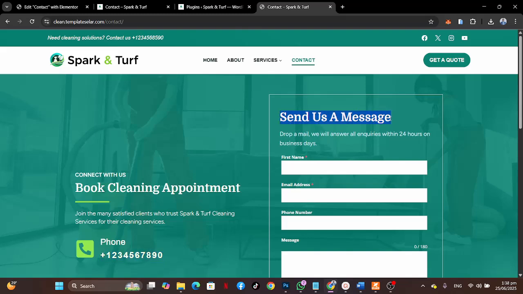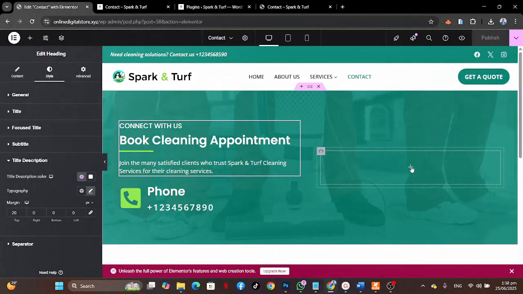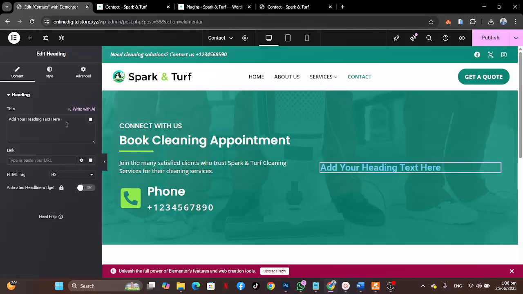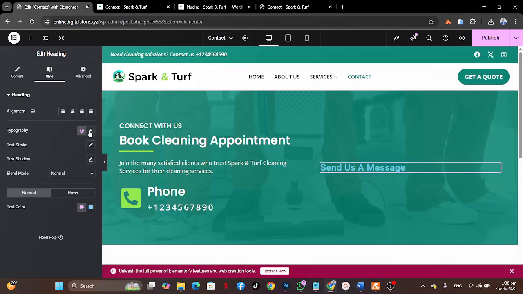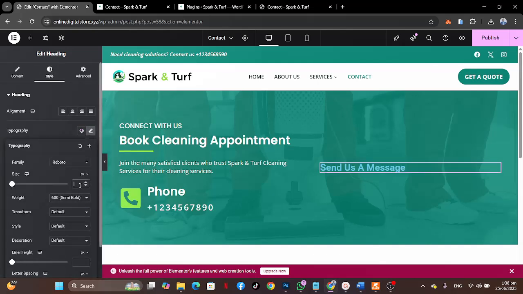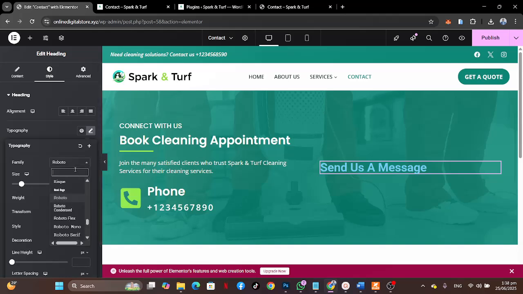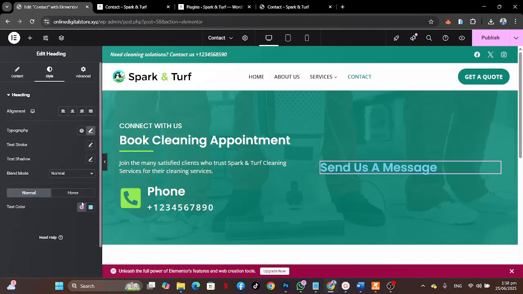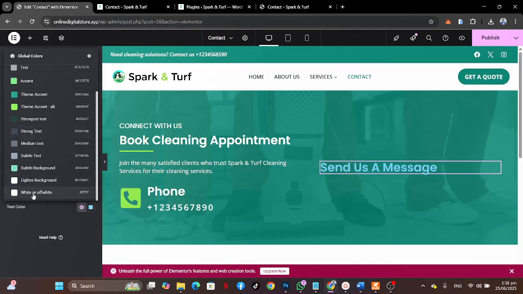So what we do is we just copy this one. I'm going to copy this one and then come over here and drag in this text widget, put this one over here, and then I'll just style it anyhow I want. So with this one, I can give it maybe a 35, and then change this one to maybe Poppins, because we are using Poppins for our headings. And then I'll come here and change the color to white.